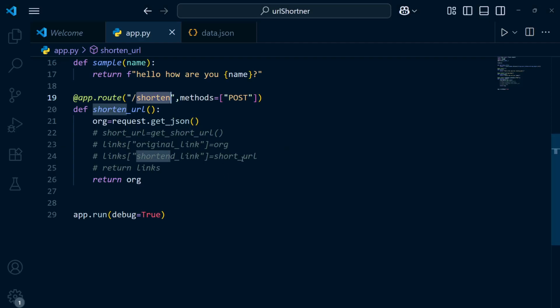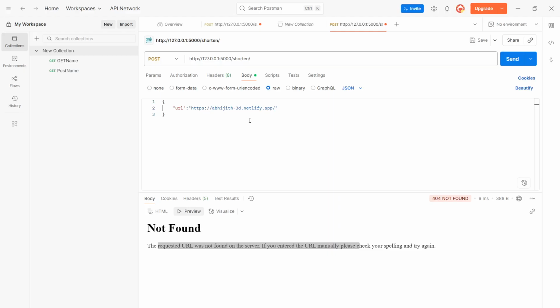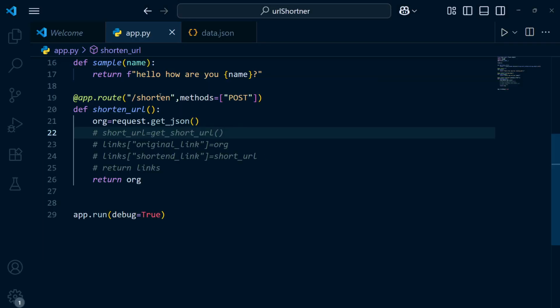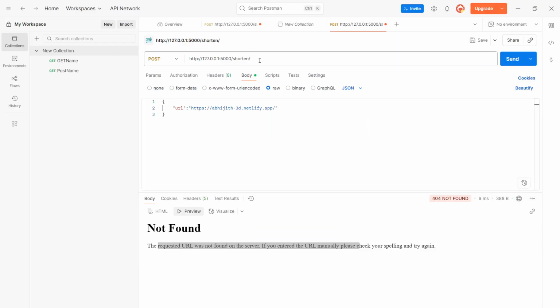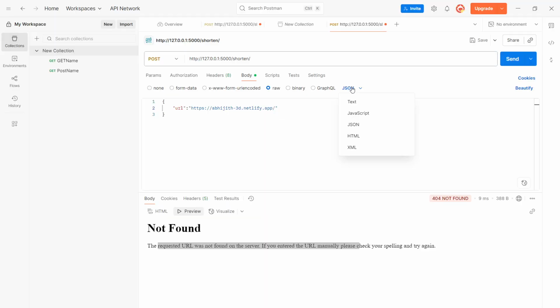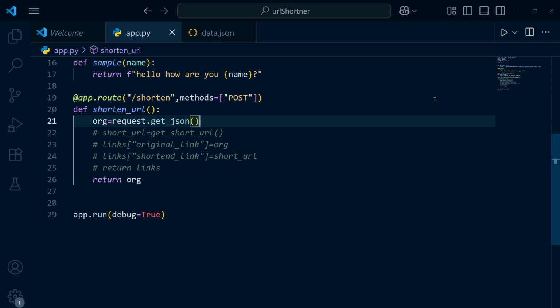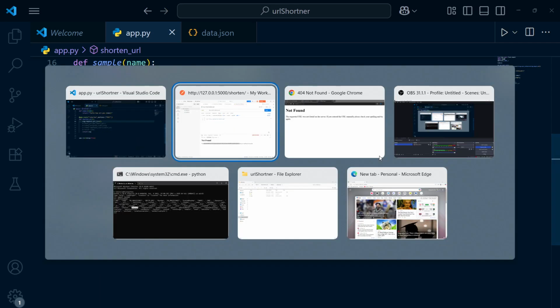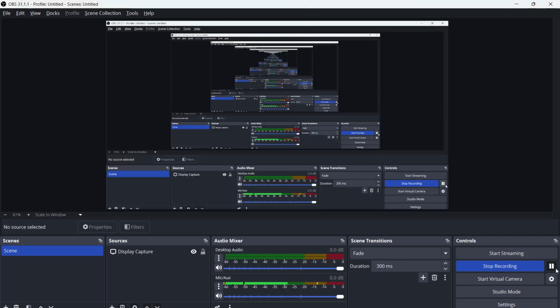Let us check why it is happening like that. Slash shorten, ensuring everything is perfectly fine. Shorten underscore URL, request.getJSON. I think everything is good, but why is it saying like that, I don't know. Let me come back to it quickly.